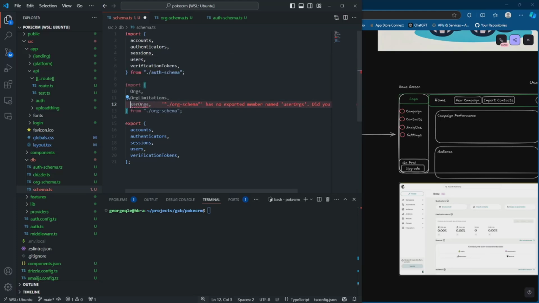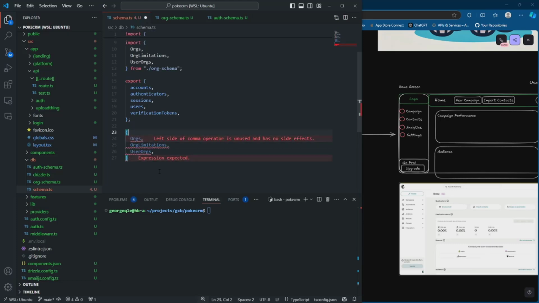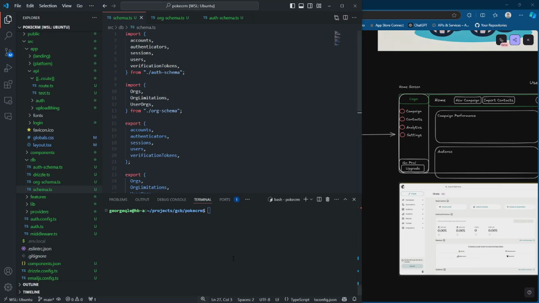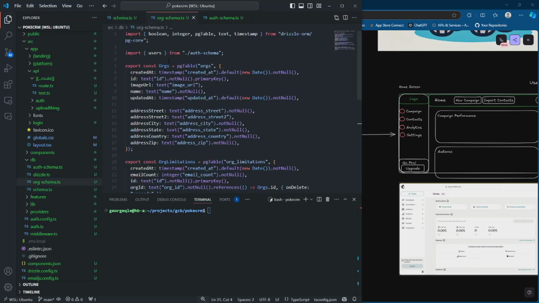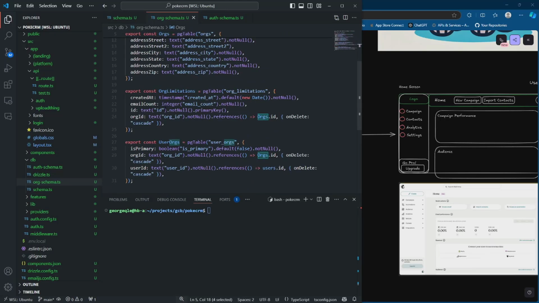So we're just going to create all these to uppercase. So remember, we're going to import our orgs, limitation, and user orgs. I'm going to grab all these, stick that there and export it. There we go. Cool. And so now we can add our organization, orgs limits, and org users to our Neon database.